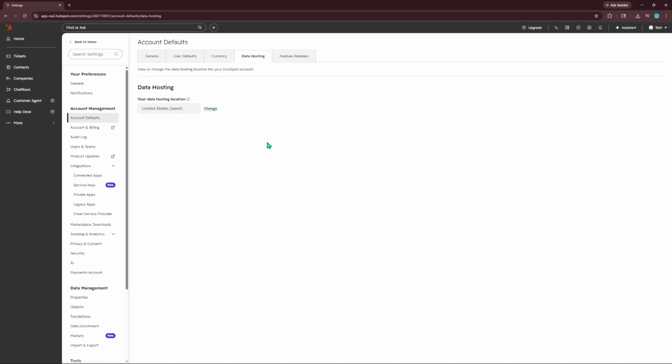Remember, while HubSpot provides tools to help with data management, it's also crucial to have internal policies and procedures that support compliance. This includes regular training for your team on handling sensitive information and staying up to date with any changes in data protection laws.